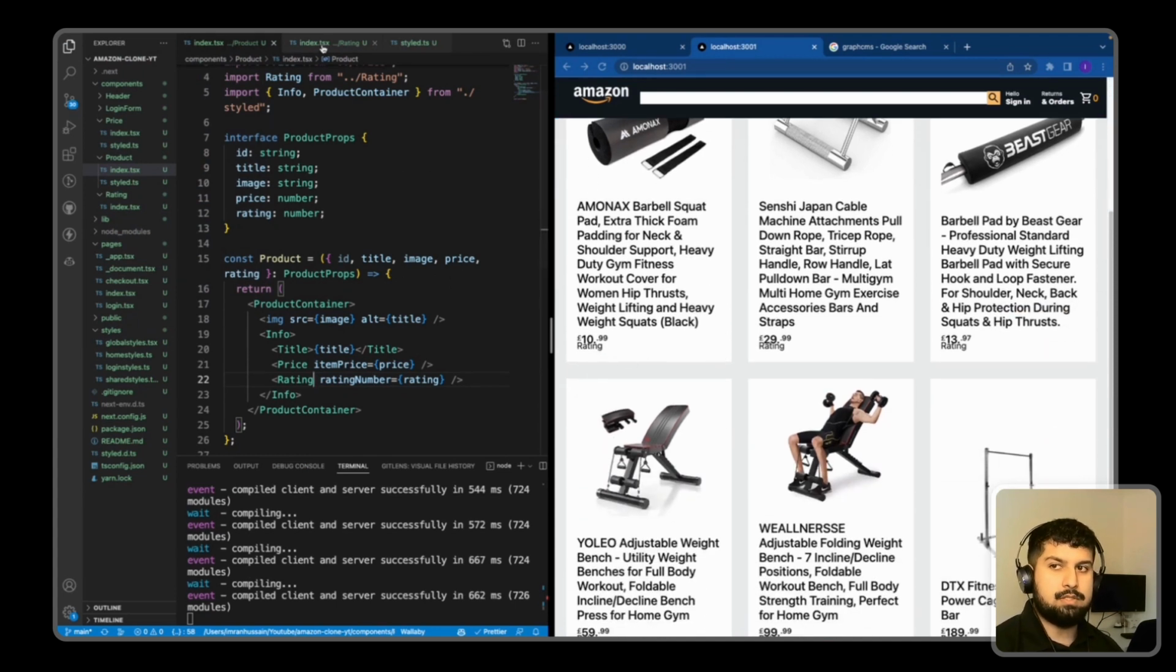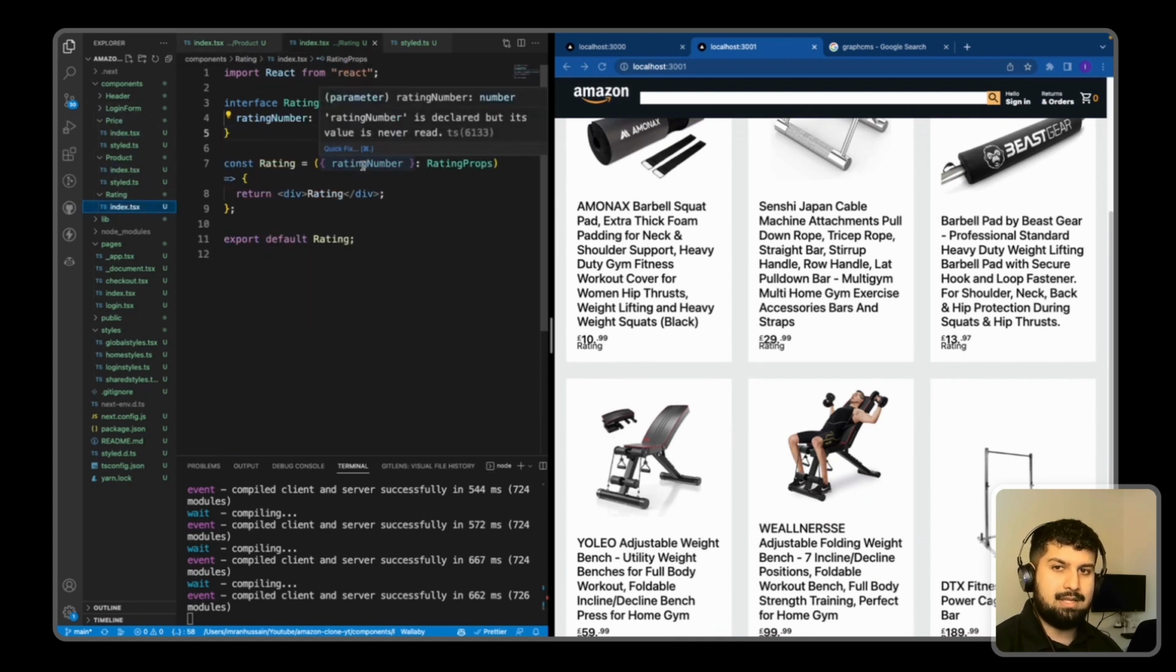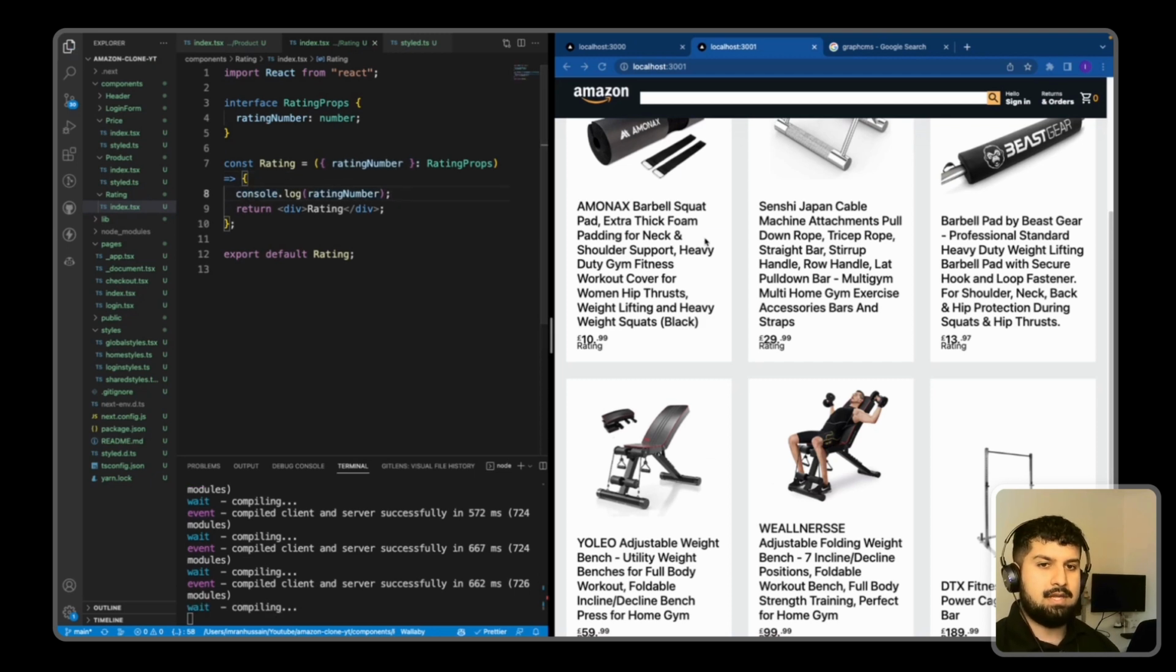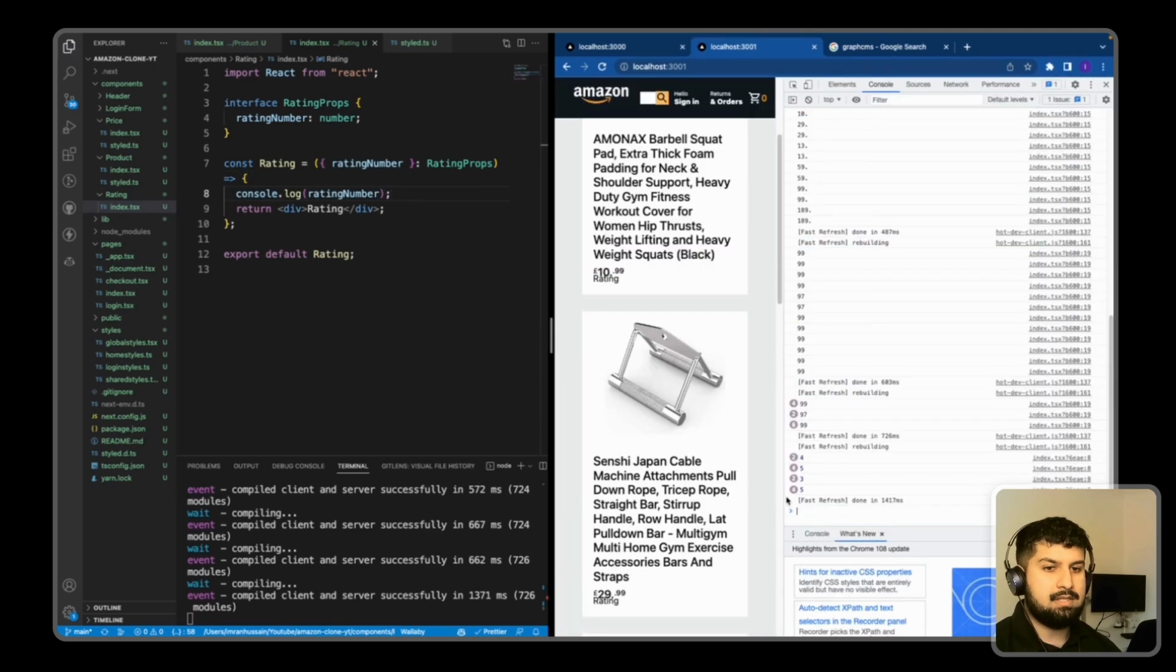So what we now need to do is go into our rating component, and the number in here, we want to console log that number. And now if I save and inspect my browser, you can see here the rating is being passed in. So it's 4, 5, 3, 5.